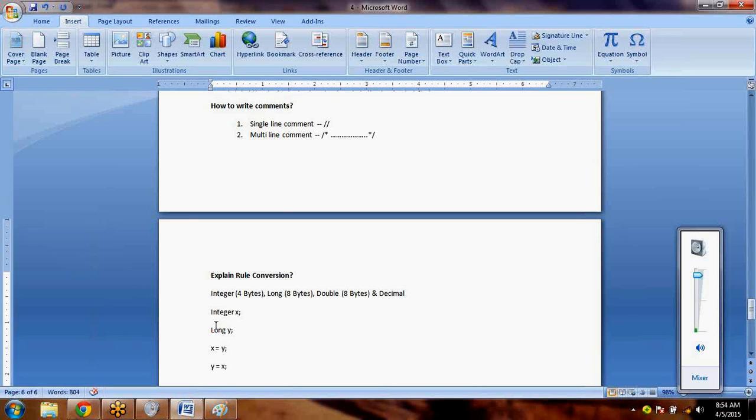So if you see here, x is equal to y. X means integer. Y means long. 4 bytes, 8 bytes. So that means 8 bytes of data you are keeping in 4 bytes. That's why it is wrong. Now coming to here, x is integer, y is long. So 4 bytes of data you are keeping in 8 bytes. That's why this is correct.